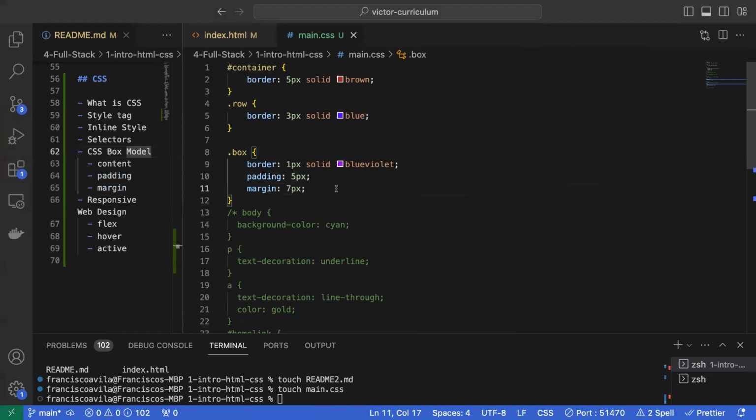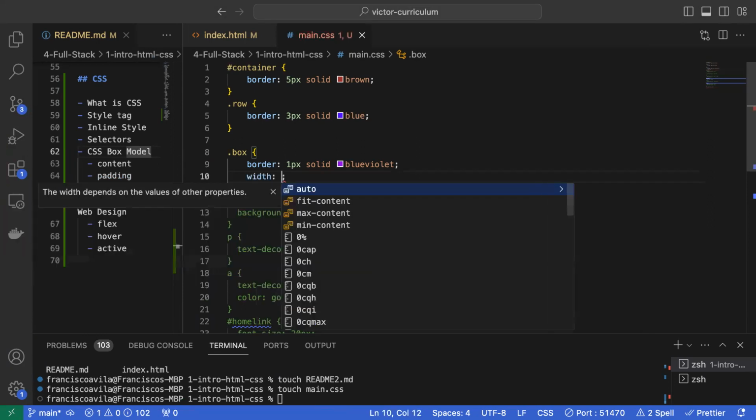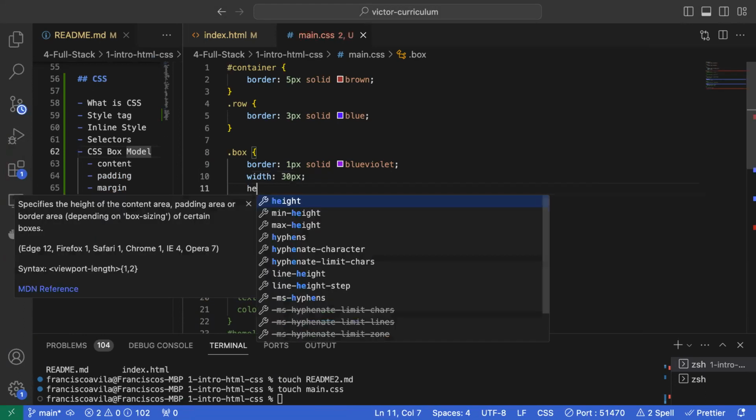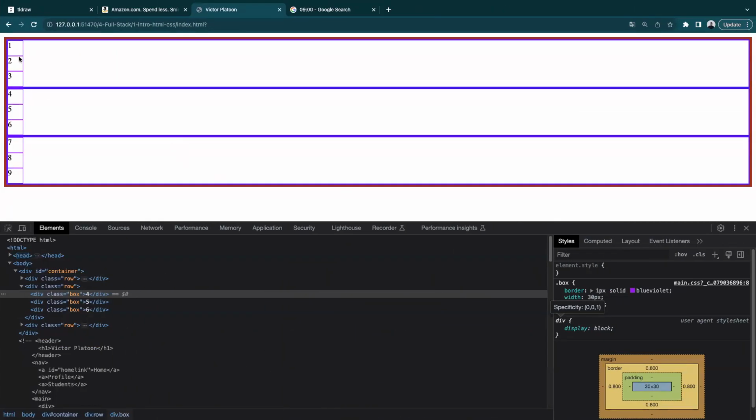So now let's take away their margin. Let's take away their padding, and let's just give them a width and height. So let's say their width is 30 pixels and their height is 30 pixels. So now we get these nice little boxes. That's great. But what I would like to see is for these boxes to be straight, all right?